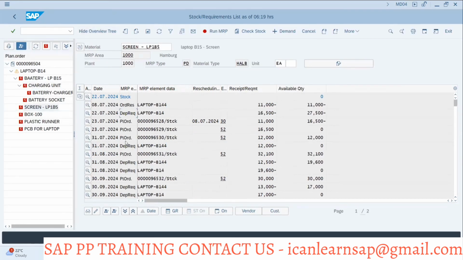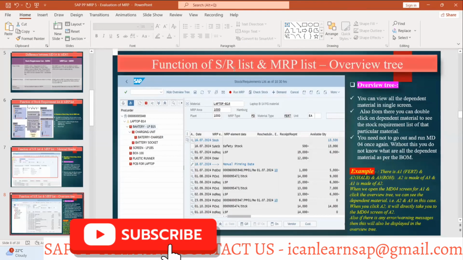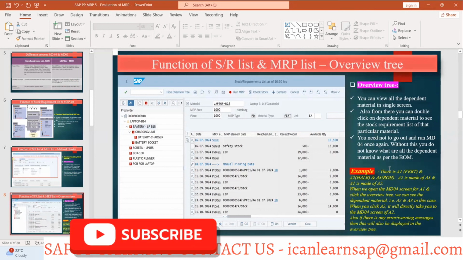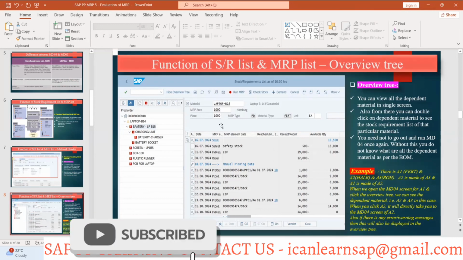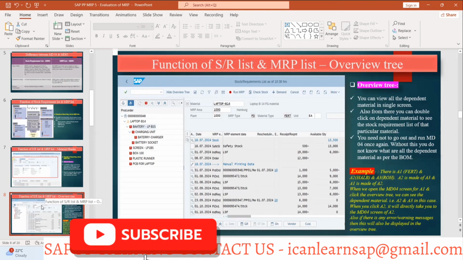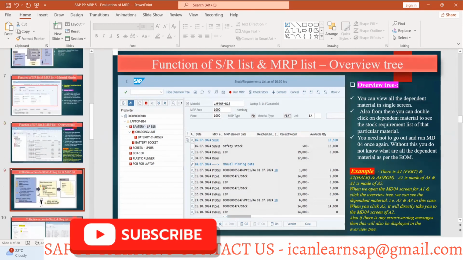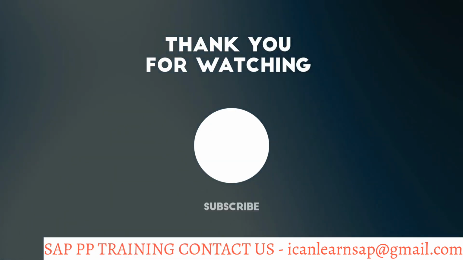This way we can have all the BOM components one by one with details available, and we can go and check the further details of that particular material. For the PCB, we can see it like this. Are we clear, guys? What is the function of the overview tree? If yes, we have the header. You can go for the other functional components also. So this is about your overview tree.